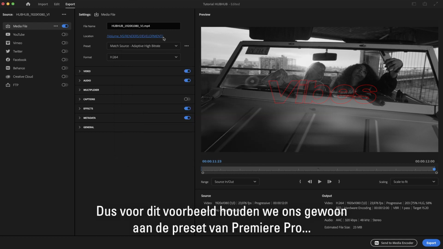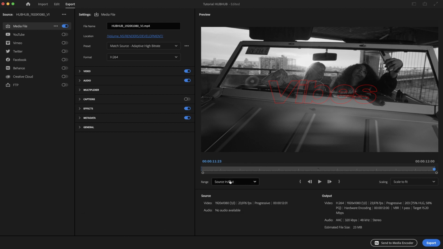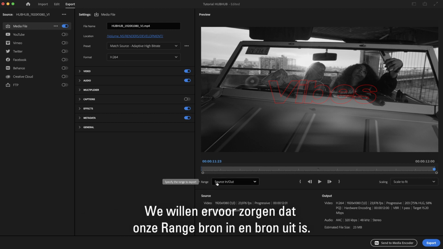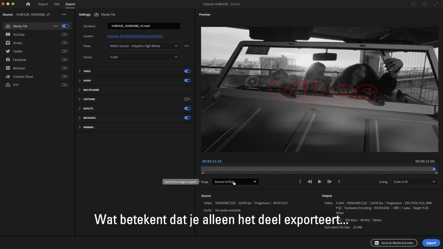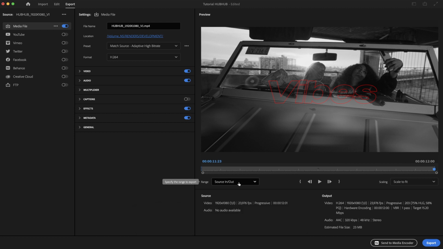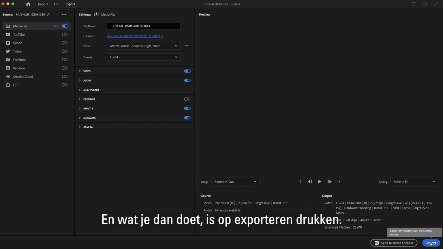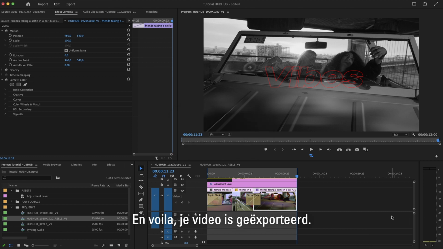So for this example, we're just going to stick to Premiere Pro's preset and their format. We're not going to touch this now, but I am going to describe this in a later video. We want to make sure that our range is source in and source out, which means that you will only export from the in point to the out point, which I selected before. And then what you do is press export. And voila, your video is exported.